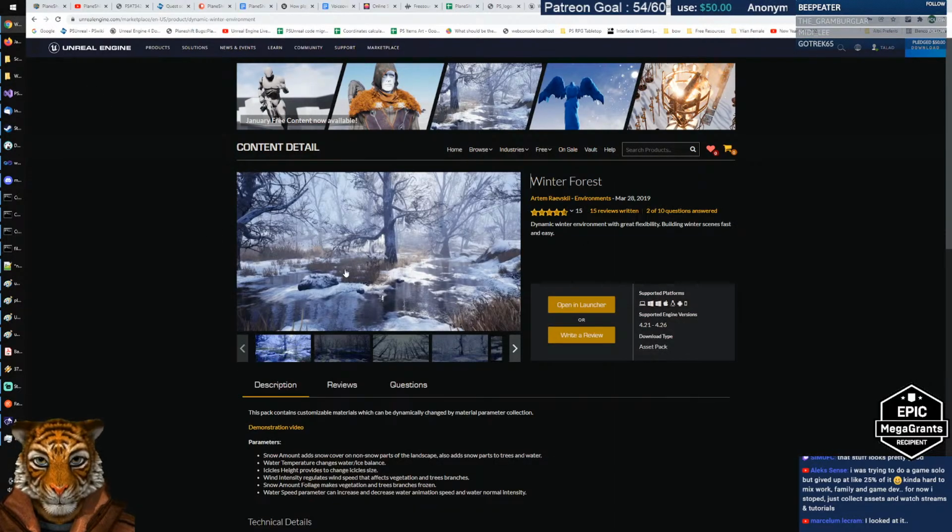Winter Forest. I was trying to do a game solo, but gave up like 25% of it. Kinda hard to mix work, family and game dev, yeah. Now I just collect assets, watch streams and tutorials, and drink beer. Okay, yeah, I understand. Probably your choice is a better choice, by the way.